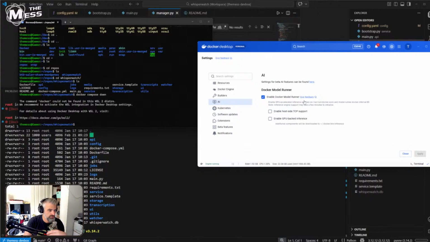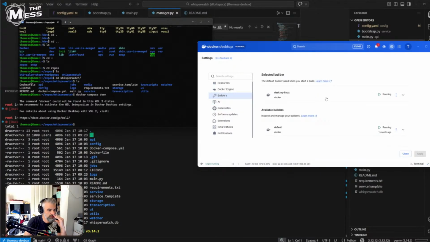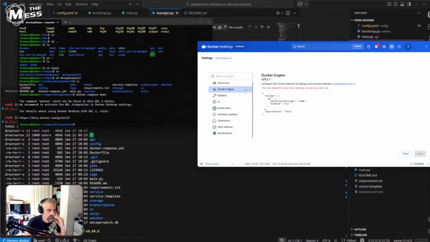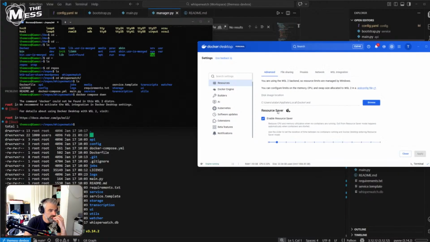GPU accelerated inference engines. You know, that's kind of cool. We do need that actually. Enable host side and enable additional components will be downloaded. I think we actually want that for this because we are using Whisper AI model. I'm not sure if it uses GPU. So Docker engine, fine. WSL integration is what we need.